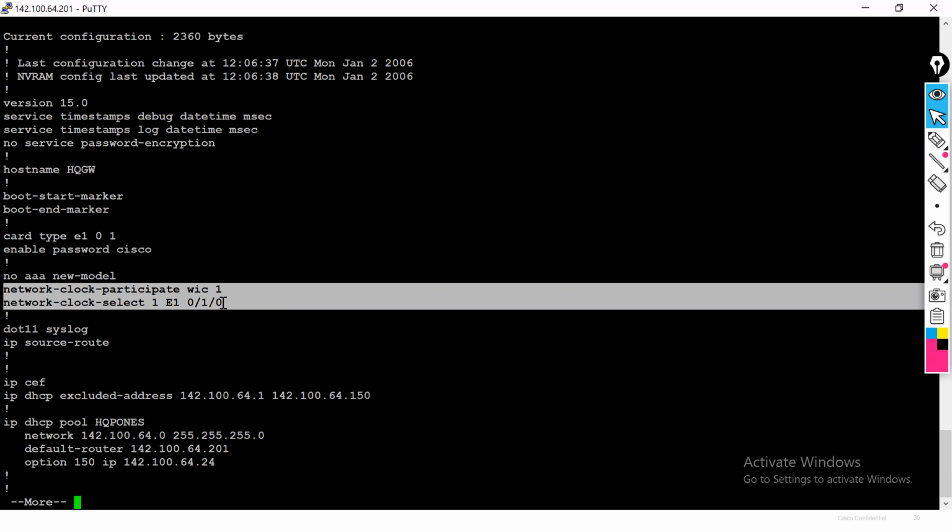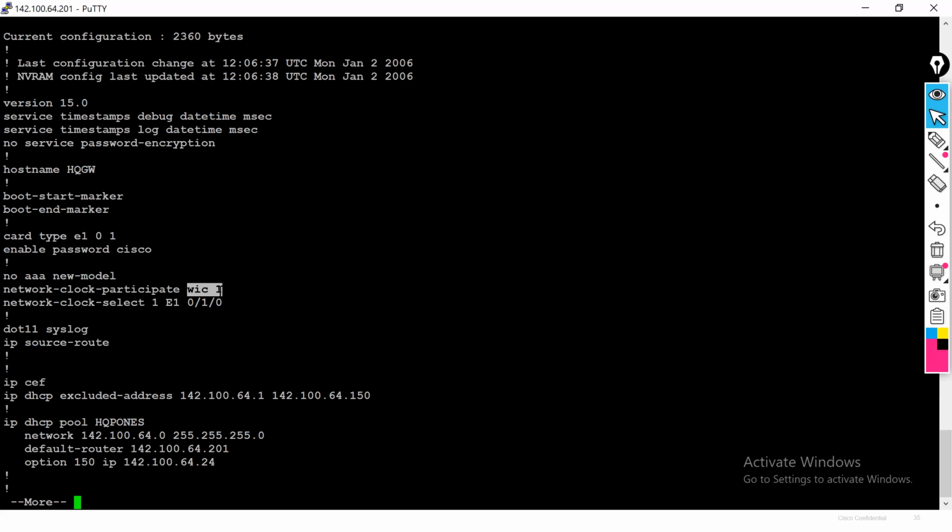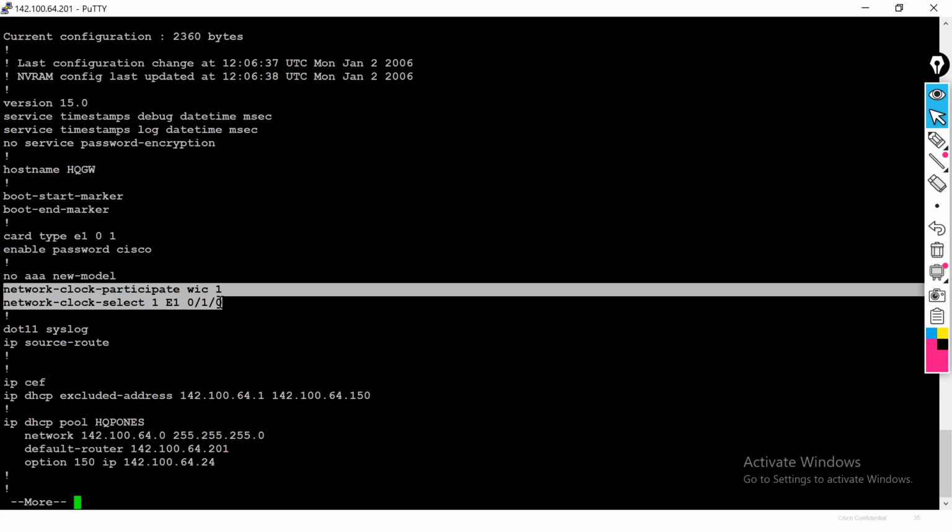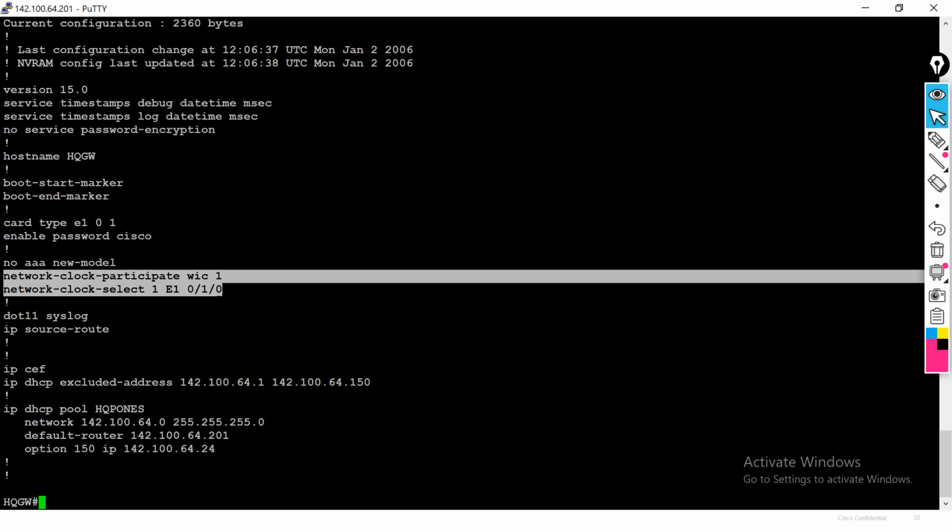So you have to execute network-clock-participate. Which one are you participating? WAN interface card 1. Then select, you are giving the priority here. Maybe you will have multiple E1 interfaces; any one you have to select. Priority select 1 E1 0/1/0, and this is mandatory. If you are not configuring this, other configuration will be accepted, but the call will not establish. Got it? So this is another configuration that has to be done.